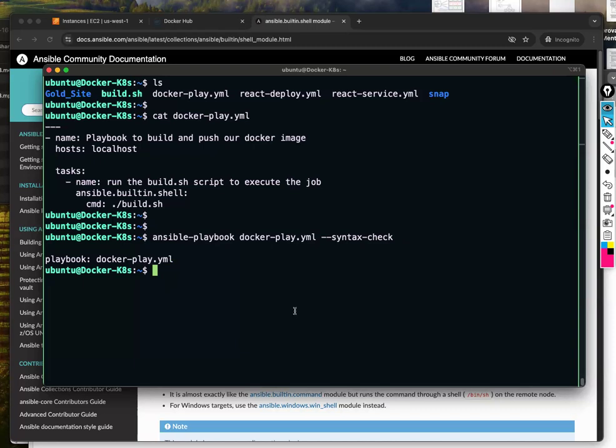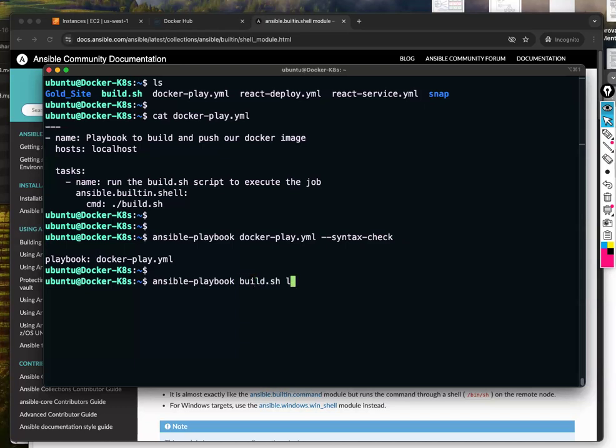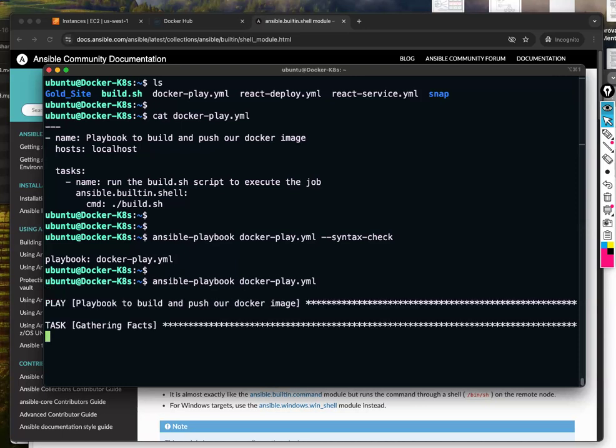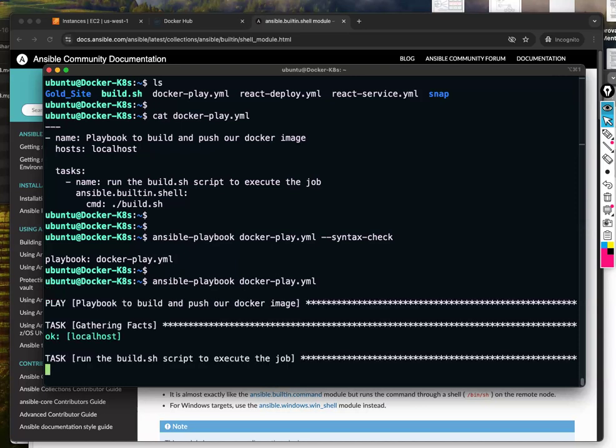Now let's go ahead. Let's run the playbook, guys. Now, if I say ansible-playbook docker-play.yml, Enter. You see, guys, now it is going ahead. It is running the build.sh script. This is the script. We executed it manually, and now it is being executed by the playbook. Now let's wait and watch.